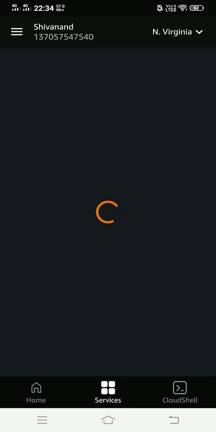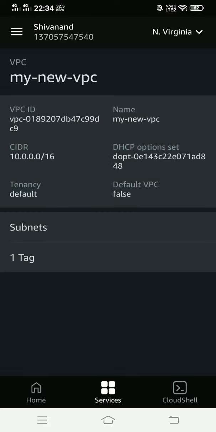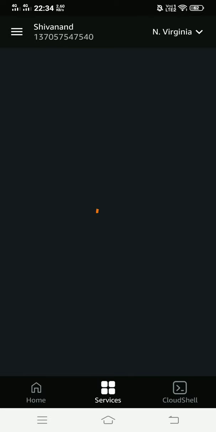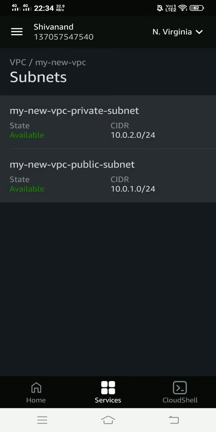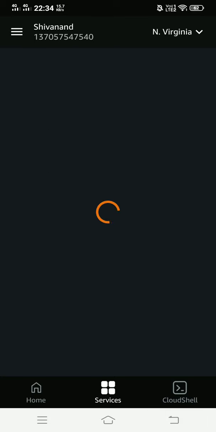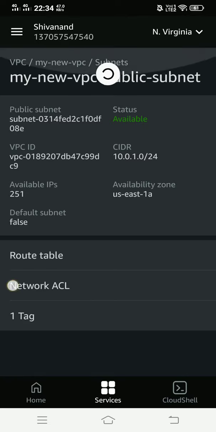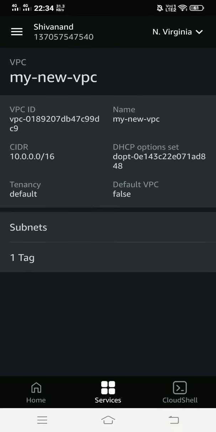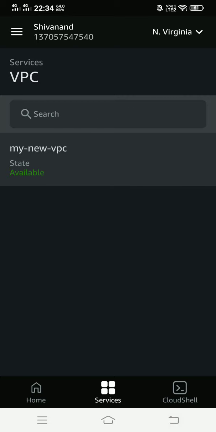See, suppose this is my VPC that I had created before. So here VPC is also present for me. If any subnet or anything you have created, that will also be present. See, I have this subnet, one public and one private, and all the IPs of the private and public subnets and the details of it, right? So that is the VPC.